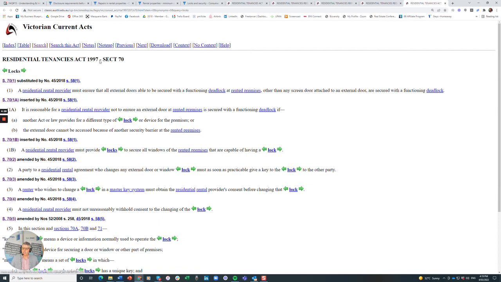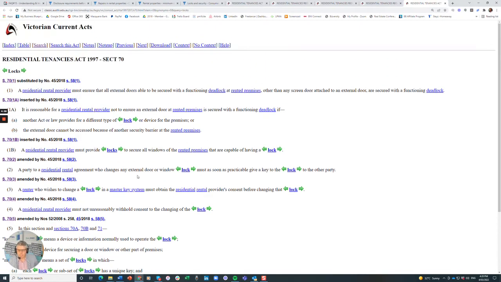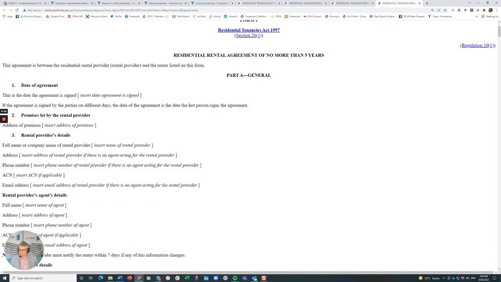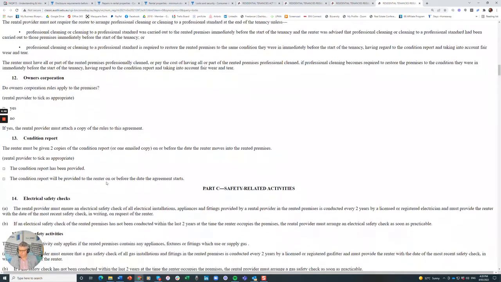Okay, so we've got all the definitions inside of here of what the locks are and what's required. So what's a window lock, door lock, what it needs to be, who needs to get copies of the keys, and so forth. So we've got locks as section 70. Now we come across here to the schedule. So this is in the Residential Tenancies Regulations. Now the schedule. So we come back down to here. I think it's item, by memory, item 23.